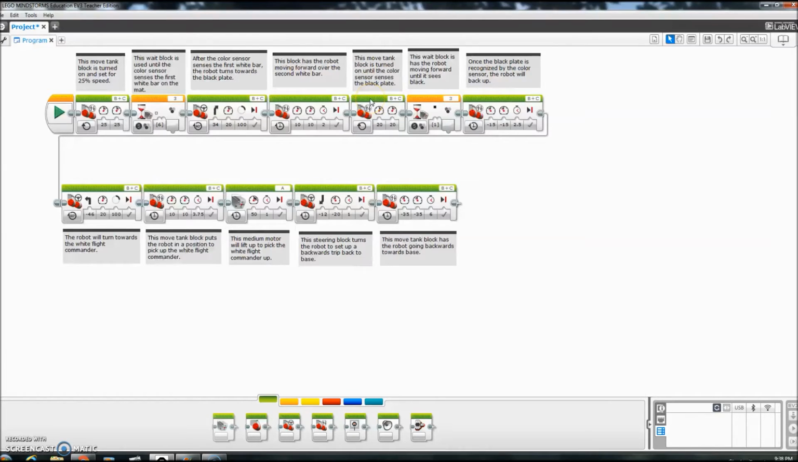This one here is going to be another move tank block that's turned on. What we want to do is, let me go back to this one here. This one's basically going to get your robot to go over that second white bar. Basically, we use the first white bar to recognize. Now we want it to go over that white bar. So this one's turned on, so it's heading towards that black plate.